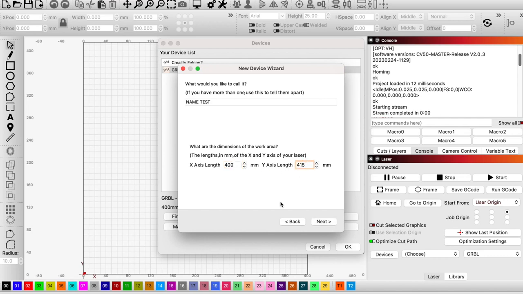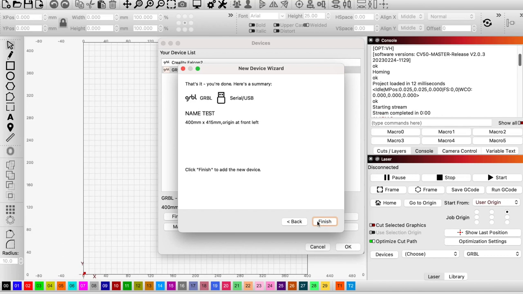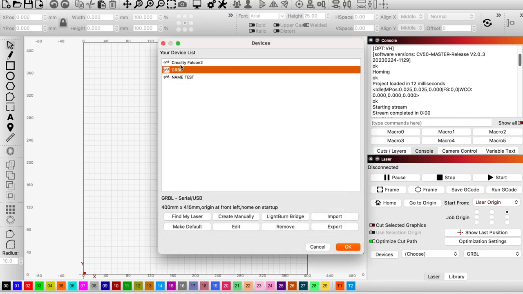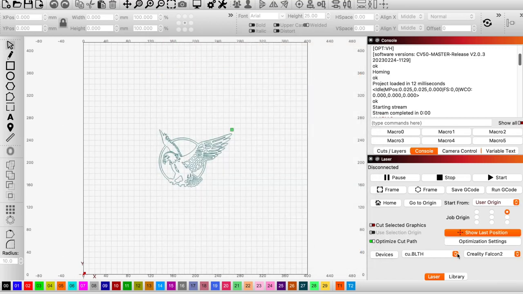Okay, so 400 for me by 415, and I'm gonna click on next, and that will be the front left, okay, for my auto home. And I leave it default, and I say this way, and I go finish. So now we have our device right here. So we're gonna say okay, and we have our device, right?